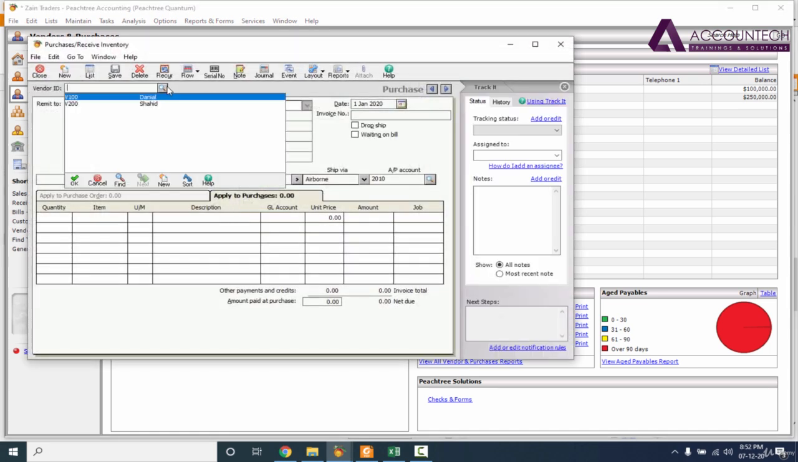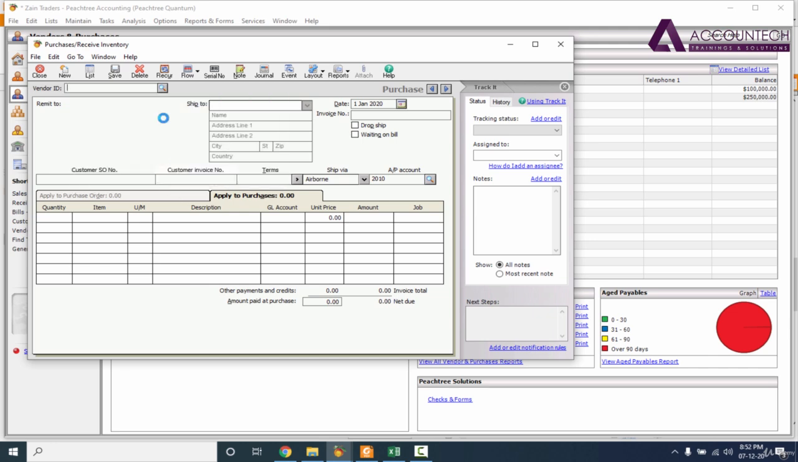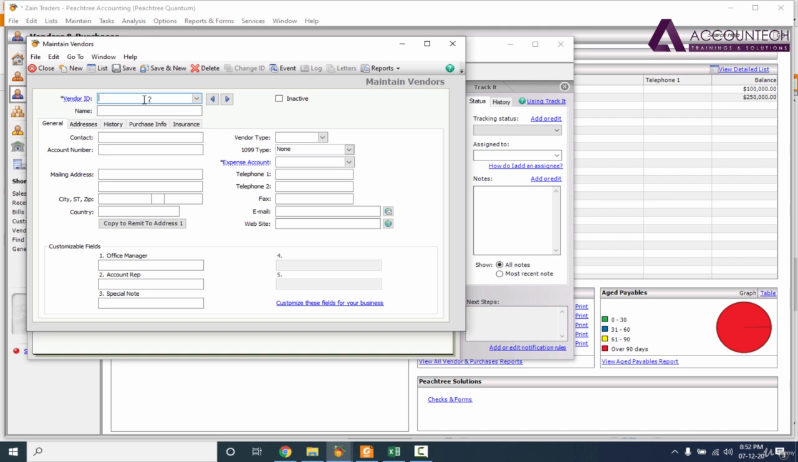Now here we don't have Majid. So it is our third vendor in the list. So I'll click on new and V300 and vendor name is Majid.